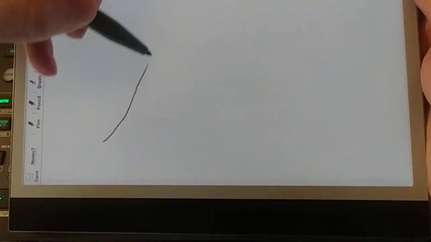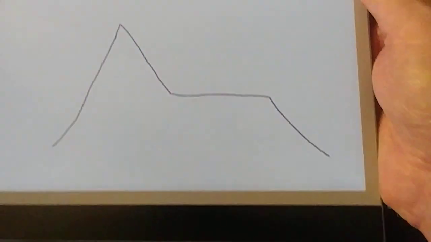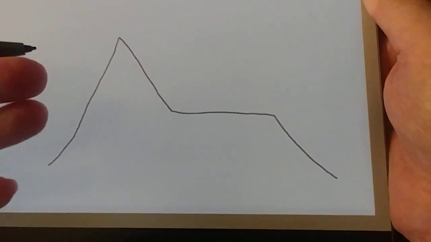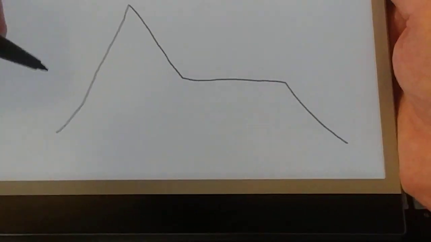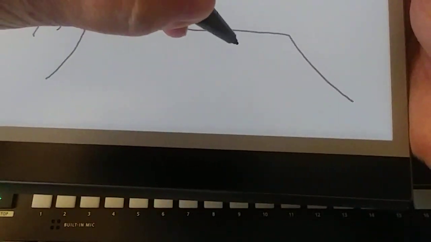Typically, when you talk about envelopes, you're going to see a shape that looks kind of like this. Okay, it's kind of like a mountain, right? And oftentimes it'll be labeled like this: A, D, S, and R.